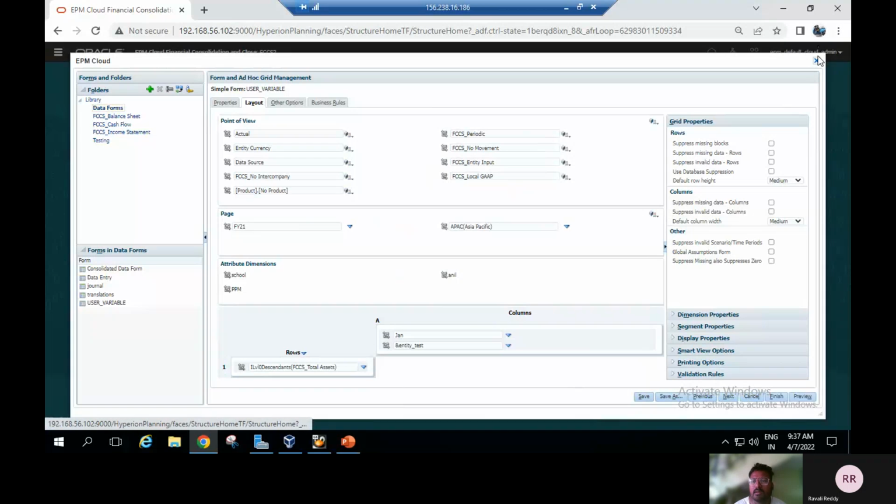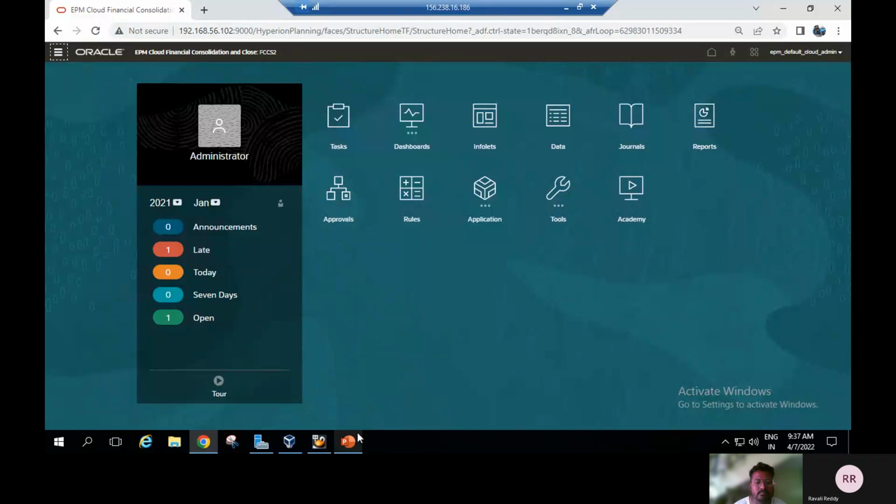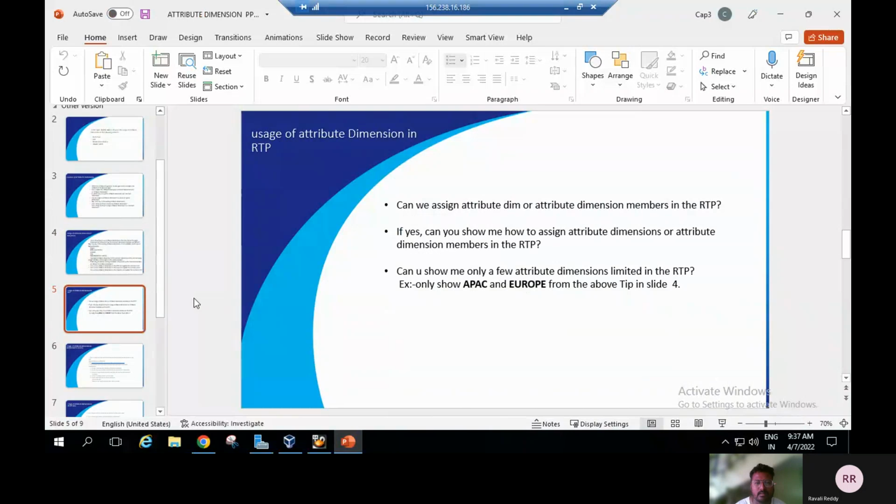Coming back to the PPT. Can you assign attribute dimension members in the RTP? Yes, we can assign the attribute dimension in the RTP. If yes, can you show me how to assign the attribute dimension members in the RTP? Yes, we can assign it. And can you show me only a few attribute dimension members limited in the RTP, only showing APAC and Europe, as in the slide? Okay, right, I will show it in the navigation option.